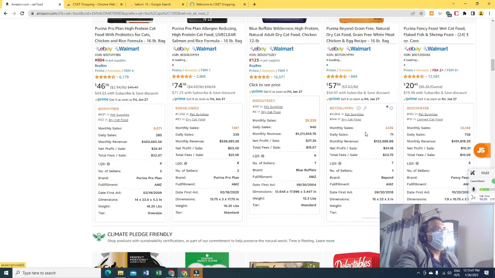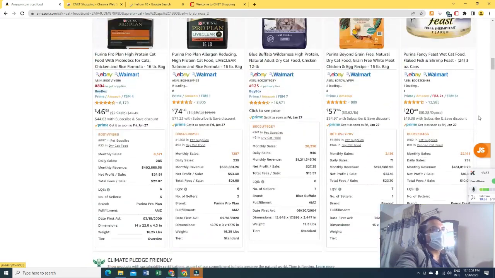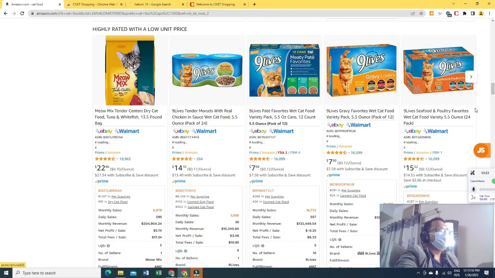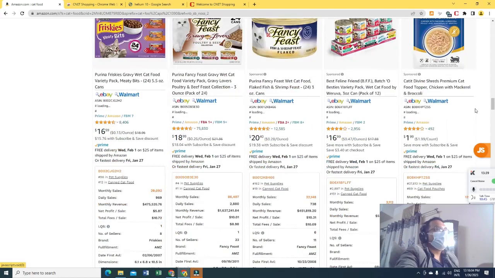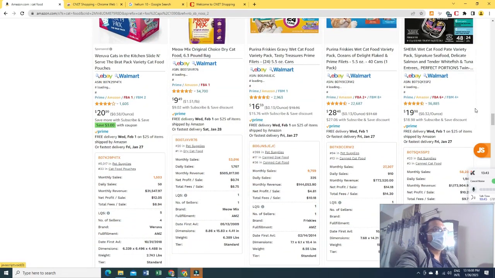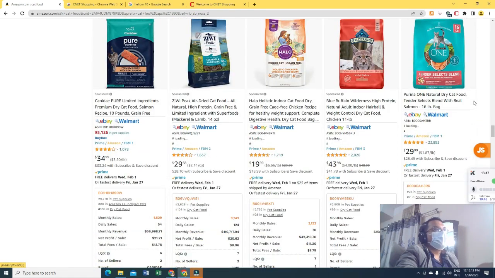And always avoid products with just Amazon in them. Try avoiding products like these. I'll talk about product research. I'll make an elaborate video on product research very soon. Let's take a look at a good product. Okay, let's take a look at this one.